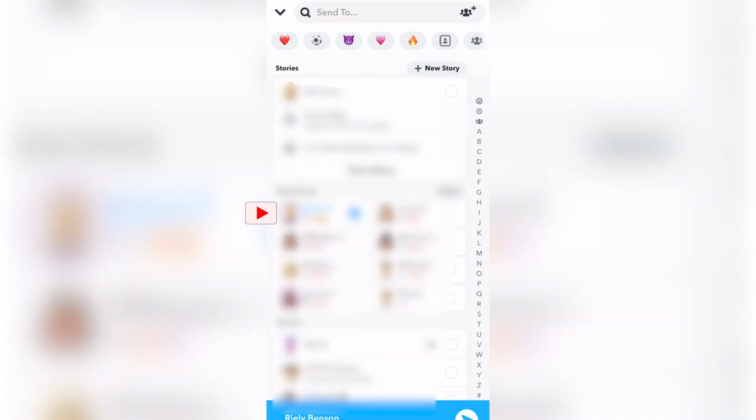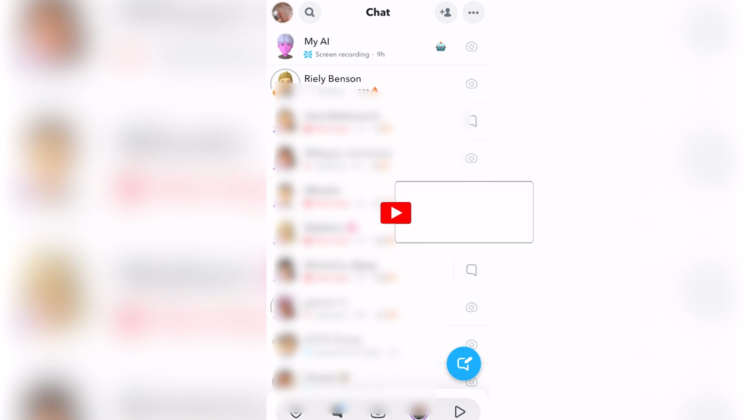Now, this is a very easy way since sending snaps increase your Snap score super quickly, and you can also do videos if you would like. So I'm just going to send this to one of my contacts, and that's all there is to it.